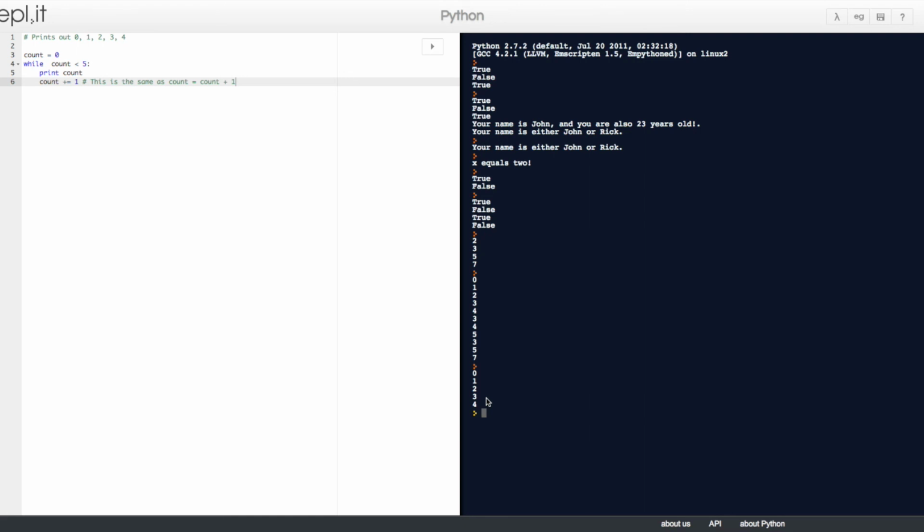The break and continue statements. Break is used to exit a for loop or a while loop, whereas continue is used to skip the current block and return to the for or while statement. So let's write some examples.